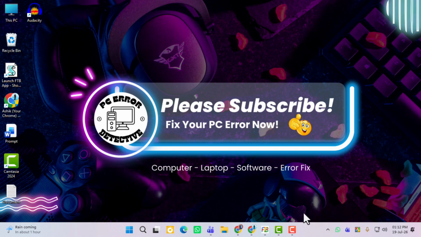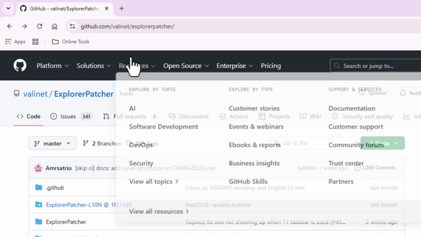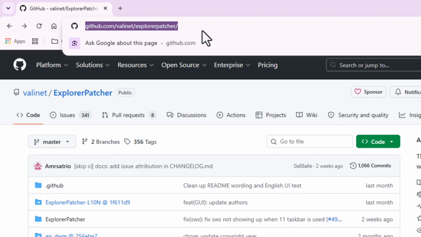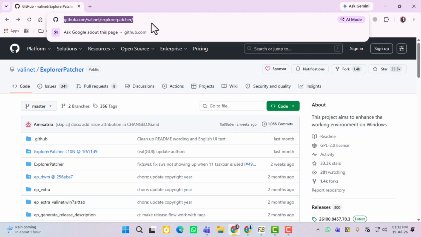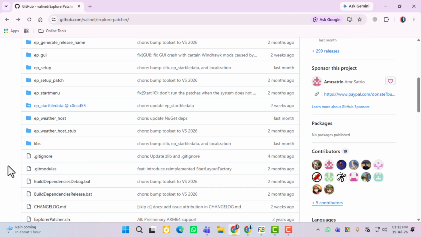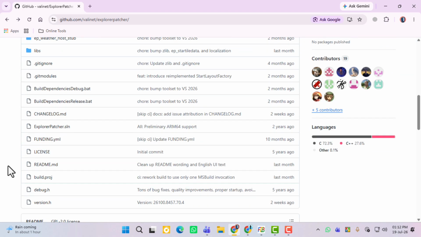First, open the web browser and search for github.com valinet explorer patcher. That's spelled valinet/explorer patcher. I will also leave the link in the description below for you to click directly. Once you open the link, you will land on the GitHub repository page for this project.